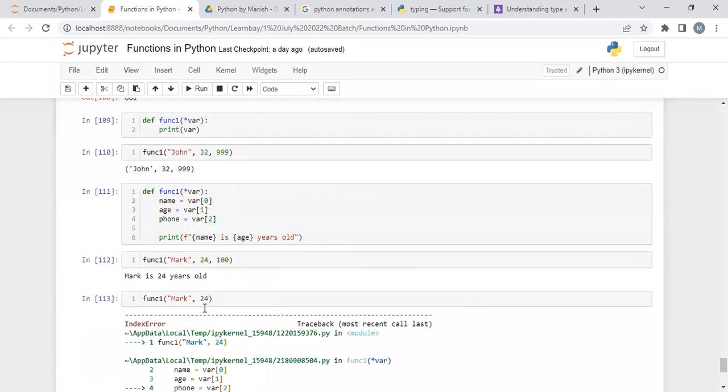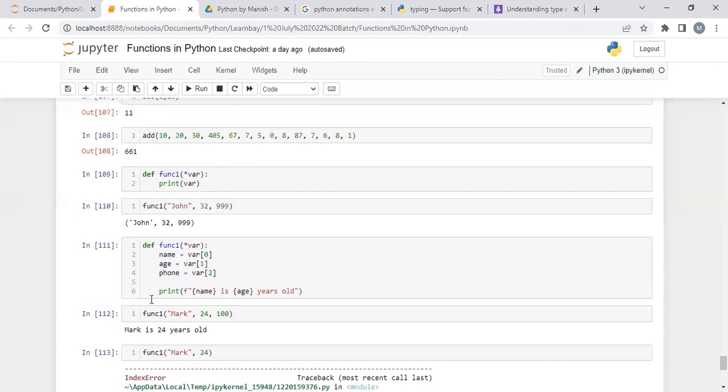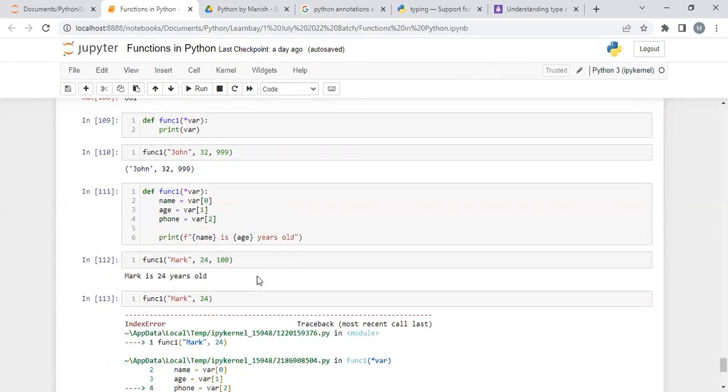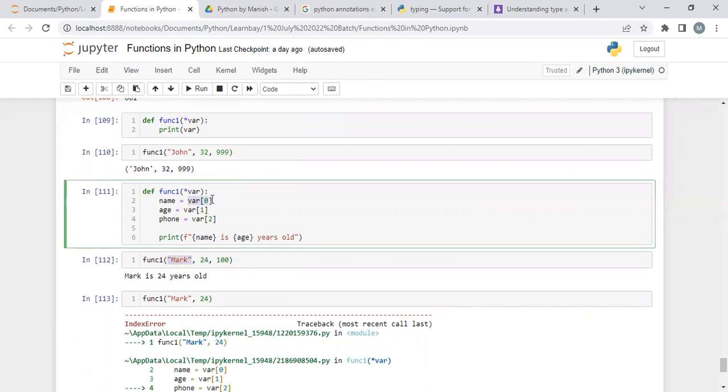So one thing to note here is, can we say this is a variable length of positional argument? Because in whatever position or order we pass, that element becomes the element of the tuple in that same order. Yes. So we can say this is a variable length of positional argument.